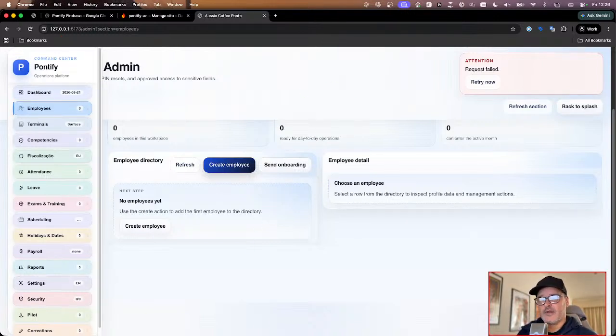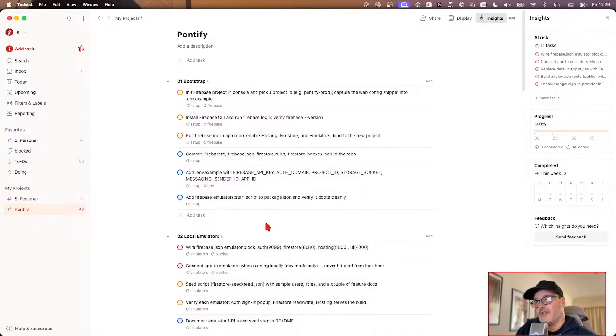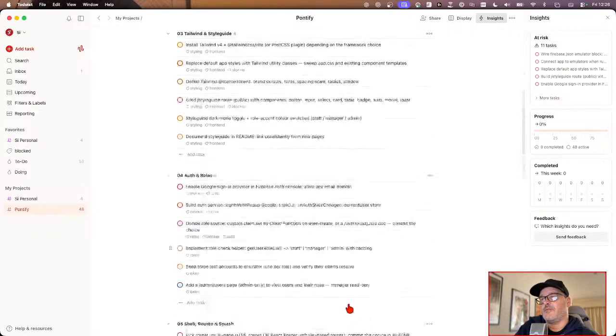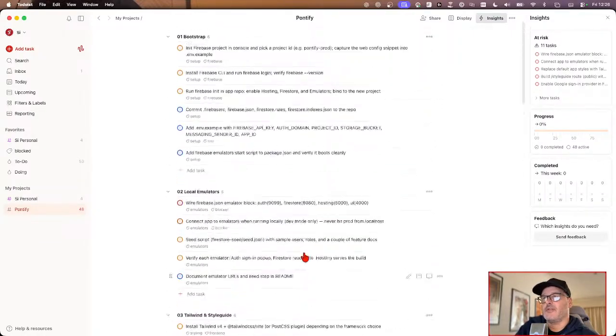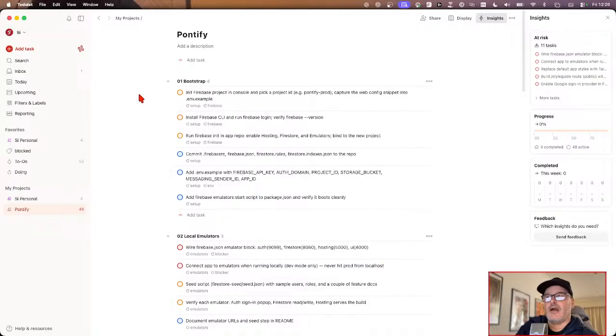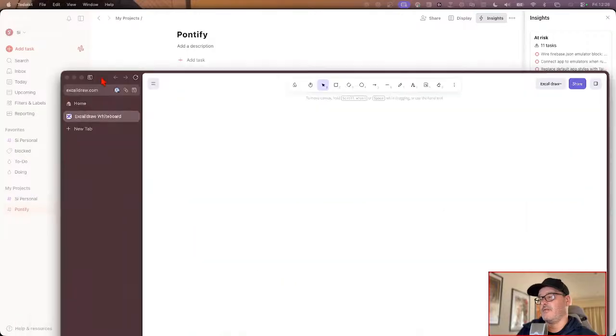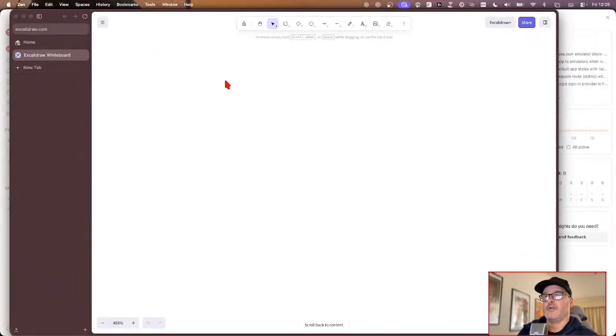I also have my Todoist app, and I've set up a project, and I just got Hermes to set up this project for me by describing what we're trying to do. So a lot of these things will probably be quick tick-offs. We're going to step down through this as we go in this session. And what else do I have? I've got my whiteboard if I need it. I've got my Zen browser with Excalidraw ready to go if I want to do some drawings.